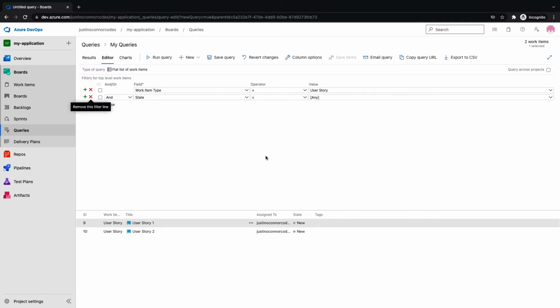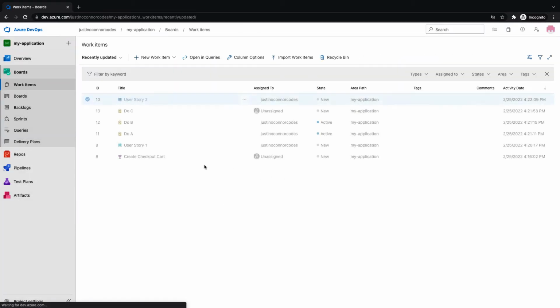So as a project manager or even as a member of the team looking to better manage your work, this is a great way to orient yourself toward that and to keep track of things, in addition to the work items page, which we already looked at.